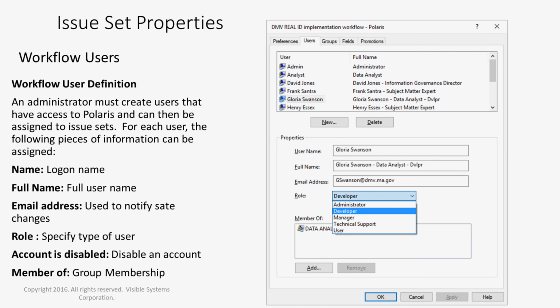The workflow user definition. An administrator must create users that have access to Polaris and can then be assigned to issue sets. For each user, the following pieces of information can be assigned: the name, the full name, the email address, the role, a check to see if the account is disabled, and membership in a group.